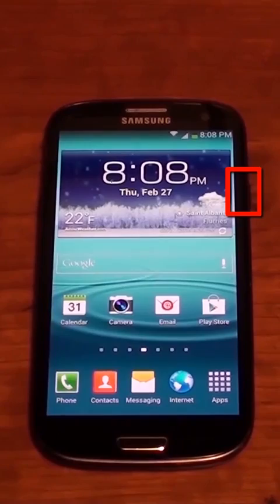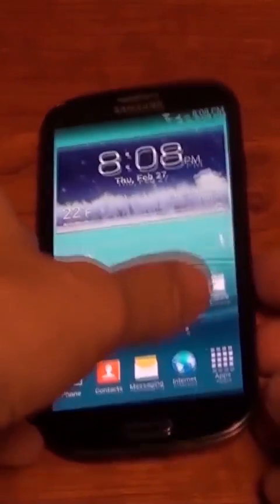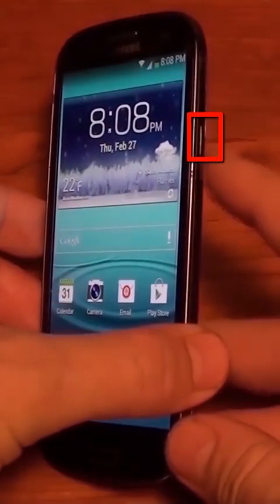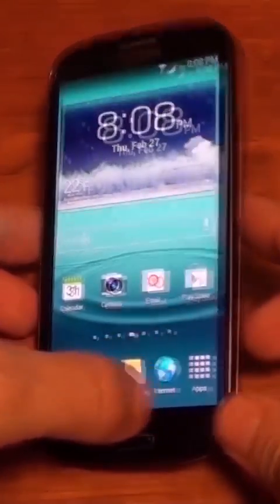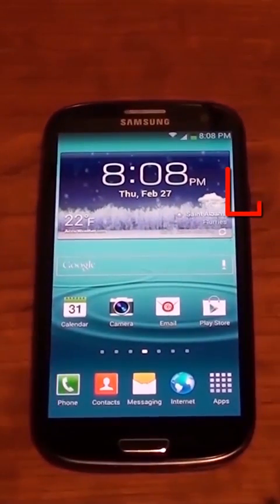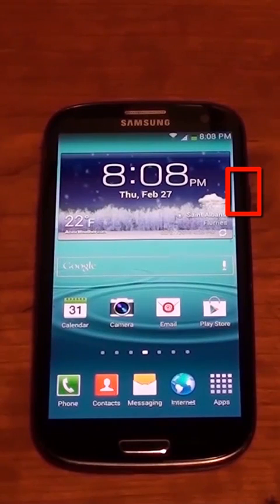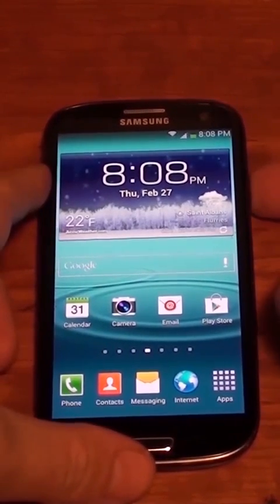On the right side of the phone is the power button. Pressing this button while the phone is on will turn the phone screen on for use. If you're already using the phone, you can press this button to lock the phone. If the phone is powered off or the battery's been removed, you can hold this button in for a few seconds to turn the phone back on. Pressing the button once will also bring up the lock screen.